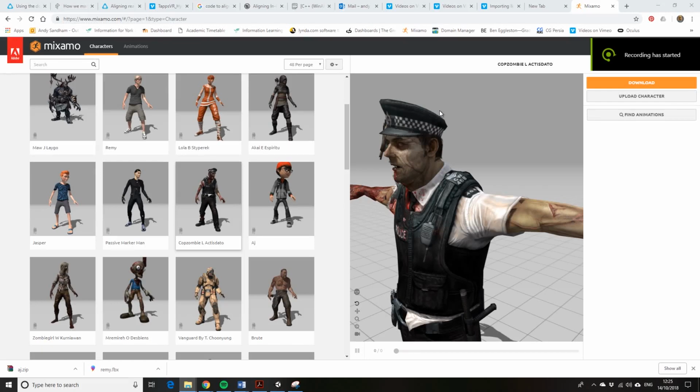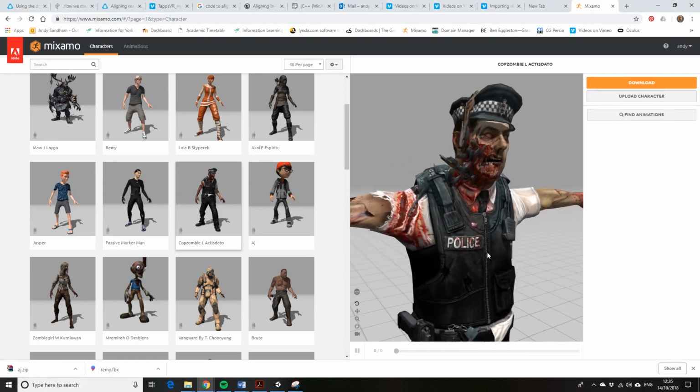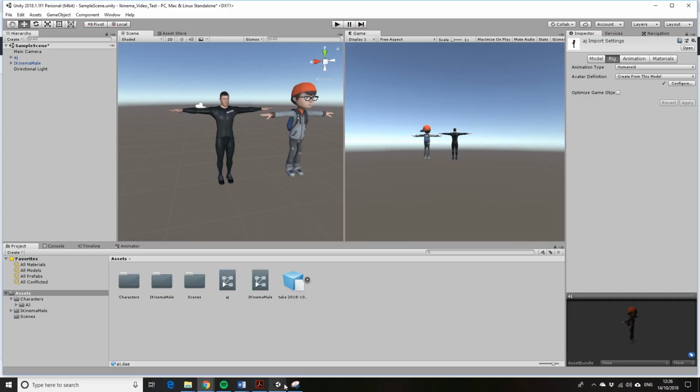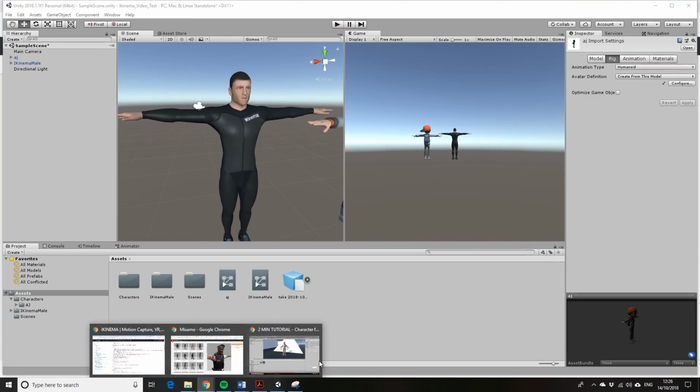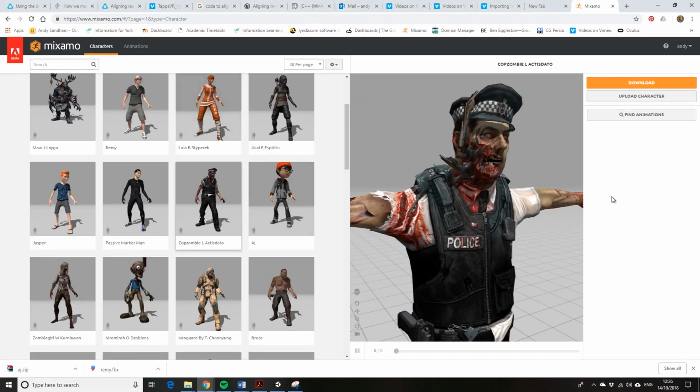Hi, Andy Sandham here. So I'm just doing a quick tutorial to show how to replace the default Ikinema character with, in this case, something from Mixamo.